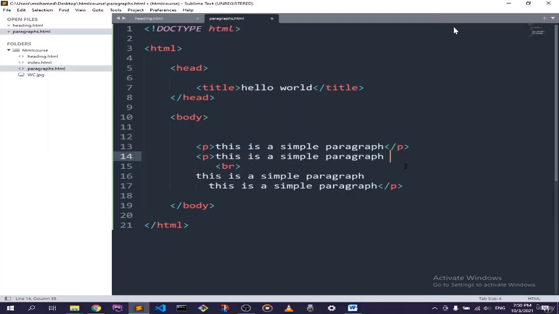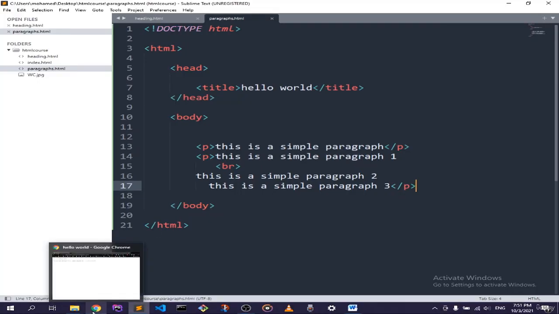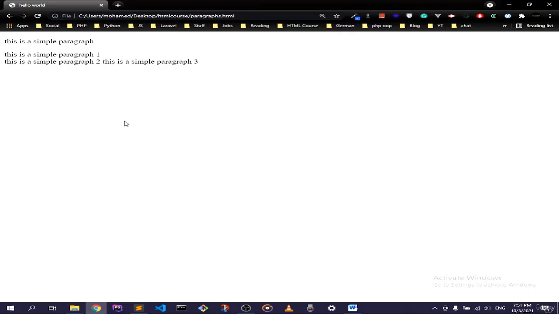So this is paragraph 1, this is paragraph 2, and this is paragraph 3. Let me save this and refresh. You can see right here that we have, this is paragraph 1, this is paragraph 2 in the second line, and in the same line, this is paragraph 3.